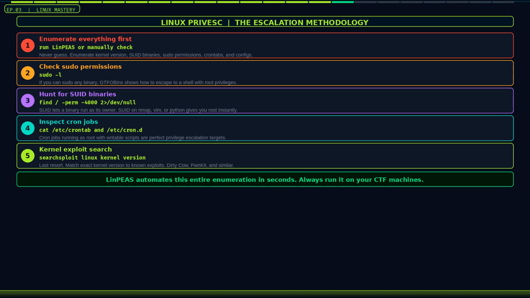Fourth, look for interesting files. Check home directories for .bash_history files which sometimes contain commands with embedded passwords. Look for config files in web roots that contain database credentials. Search for private SSH keys. These are found with find, -type f, -name id_rsa. And fifth, as a last resort, kernel exploits. Match the exact kernel version from uname -a against known exploits in searchsploit.